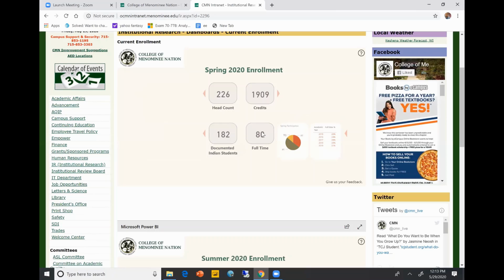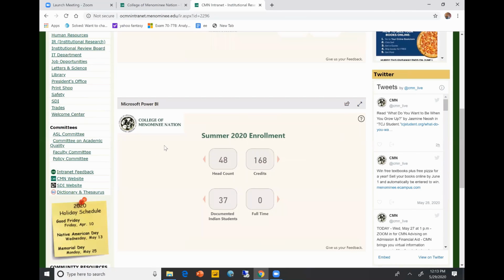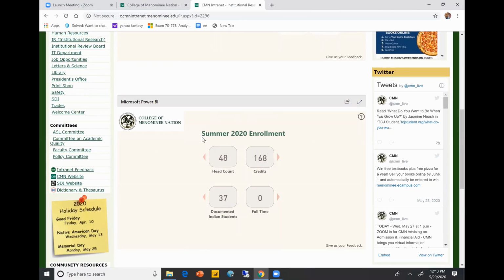Full-time students are broken down by full-time and part-time, and it also gives you information from previous years. The other two dashboards are really the same. It's just a different term.